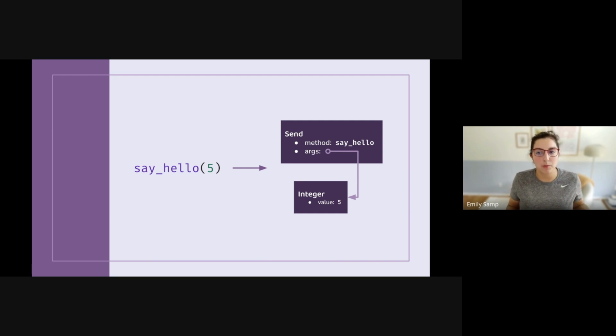This is what the parse tree would look like for our sayHello method. The call to the method itself would be stored in one object called a node, which is right here. This type of node is called a send, and that's just the name for nodes that refer to a method call. And then the argument to this method is an integer with the value 5, and that would be stored in a different node that is referenced by our send node.